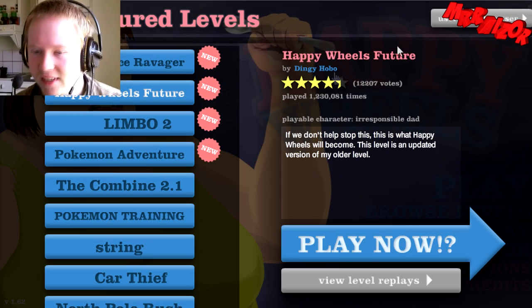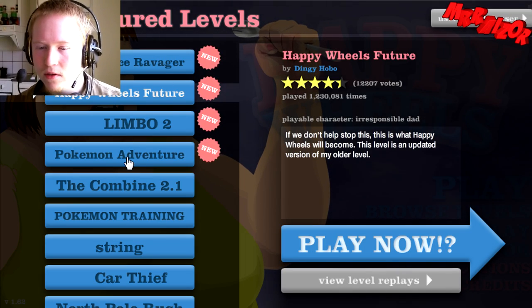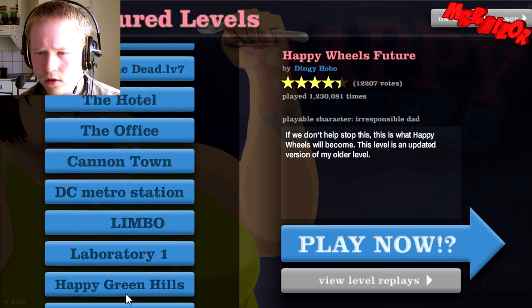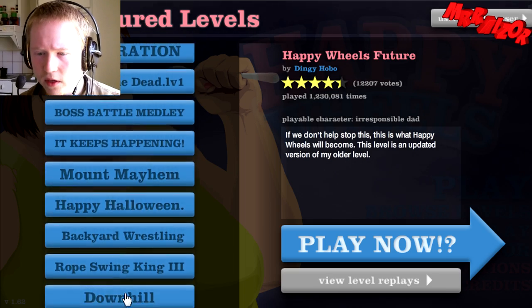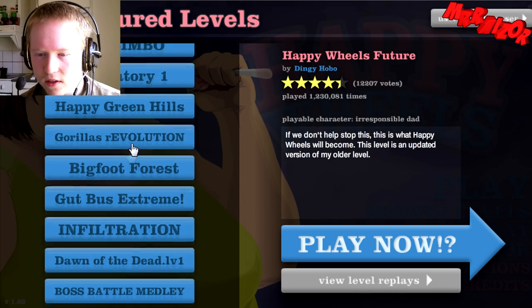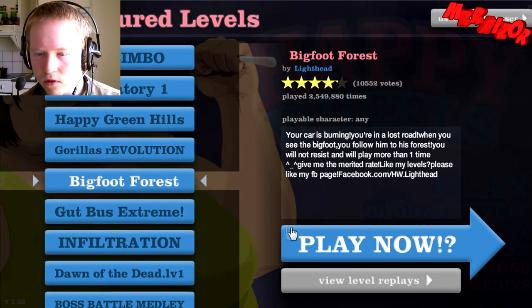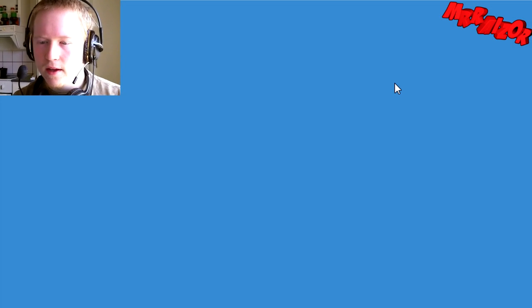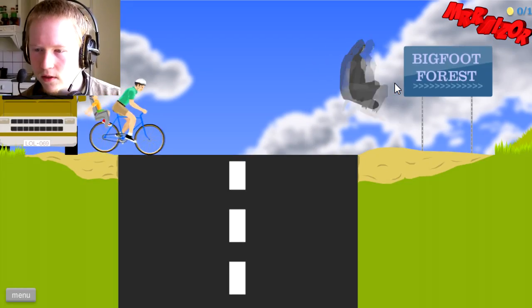Okay, we have played Pokemon things and string. I think we've played all of these. Pretty sure. Bigfoot Forest? What is this? That looks pretty awesome. Gorilla's Revolution. A revolution. Okay, let's try this one out.